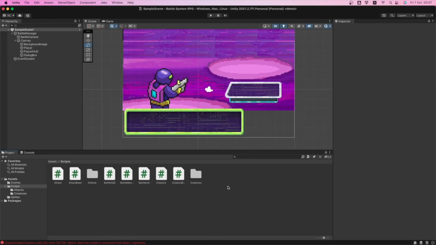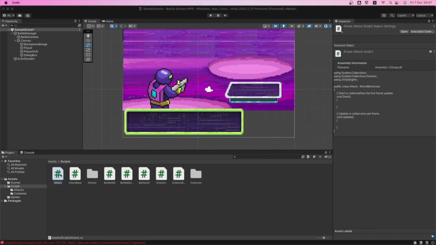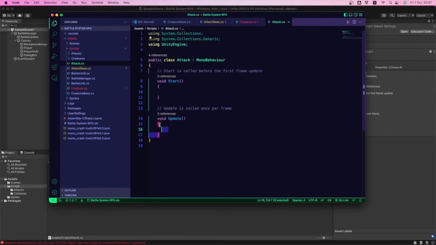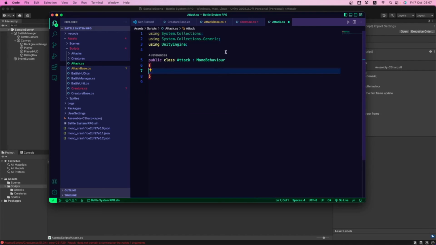So let's go back into the engine and let's open the attack script. Okay, so we're gonna erase this, we are not gonna need it, and remember, because this is the middleman class, we don't need the mono behavior. Okay, so let's go inside this and let's start building this. This looks a bit like the creature script. Okay, so we're gonna reference the values that we have on the attack base. Okay, so let's start. I'm gonna write it, I'm gonna speed it up, and remember, I'm gonna get back and explain each line. Okay.